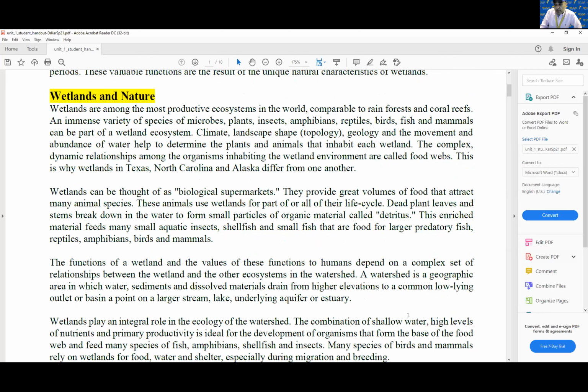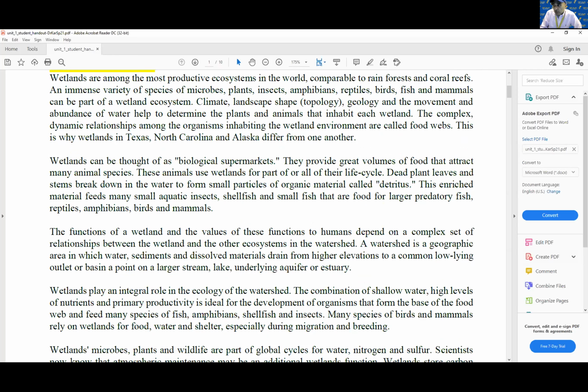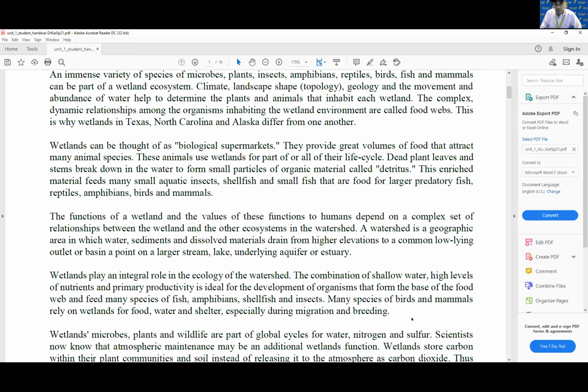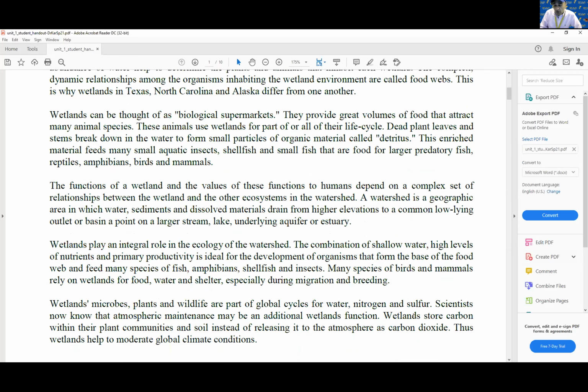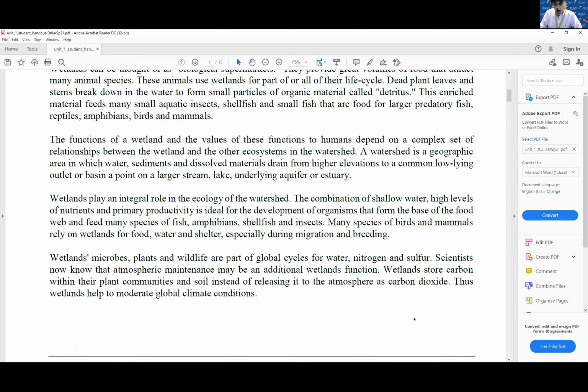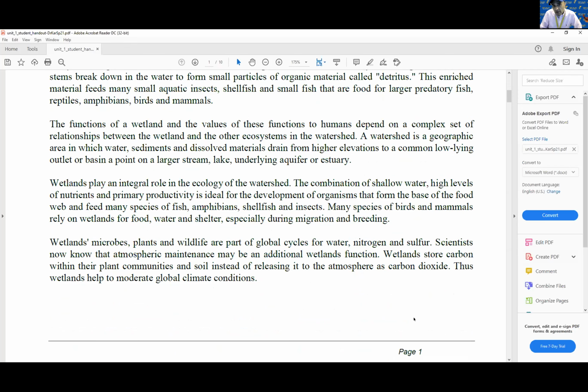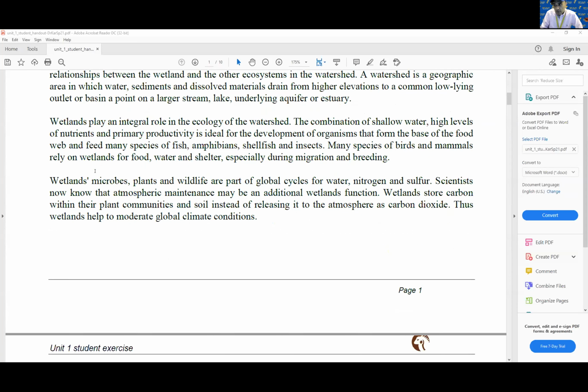They provide great volumes of food that sustain us and attract many animal species. The functions of wetlands and their values to humans are a complex set of relationships that we don't generally understand, but when we look deep, we understand why it is important. It plays a very big role in our life, for food, microbes, plants, migratory birds. So a lot of things go into the wetlands.